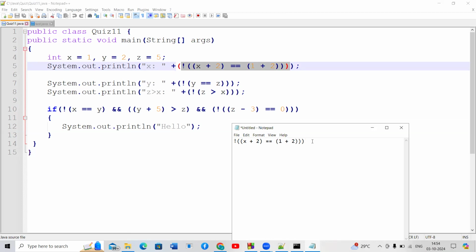So first of all, what is the value of x here? It is 1. So if I substitute the value of x as 1 in this equation, 1 plus 2, is it equal to 1 plus 2? Yes, 1 plus 2 is equal to 1 plus 2, right? So the output of this equation should actually be true.